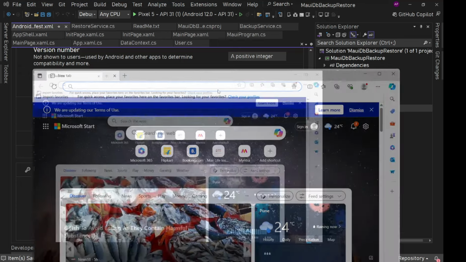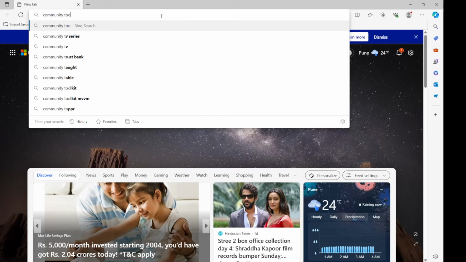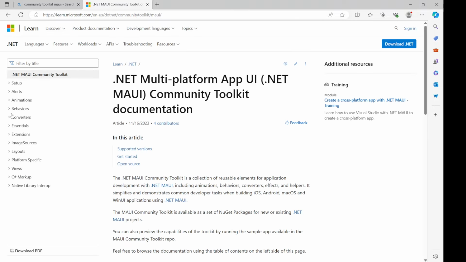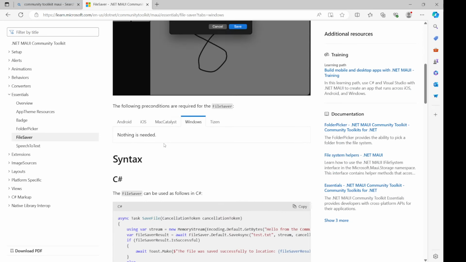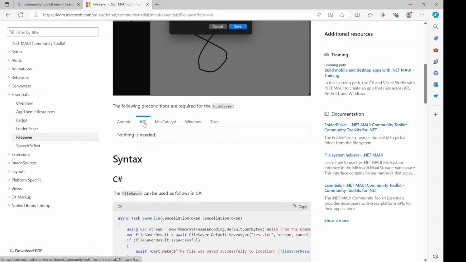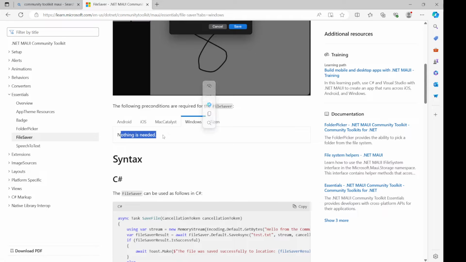You can simply go to the .NET MAUI Community Toolkit, and here you can search for Essentials and FileSaver. This is the one which we are using, and inside this, on Android we need to set these things. iOS, nothing is needed. Mac Catalyst, we need this setting. Windows, nothing is needed. That is why we didn't have to do anything for Windows.